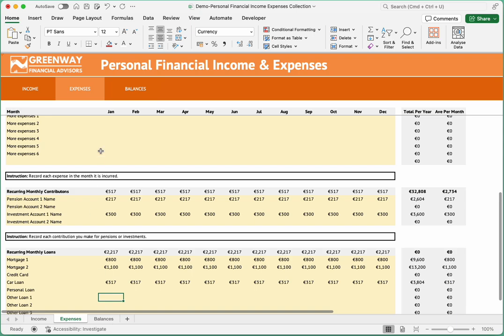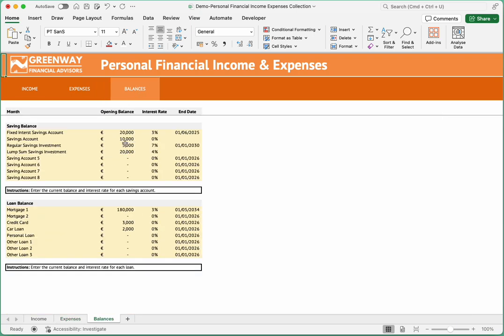Then the last one that we look at is our balances. The main balances we look at are 2 different things. It's our savings balances. So where you might have a fixed interest savings account, the balance that's in it, the interest that you're getting on it, and the end date. Say it's just a savings account, there's a balance in it, it's a regular bank account, the interest rate is non-existent, and there's no end date on it.